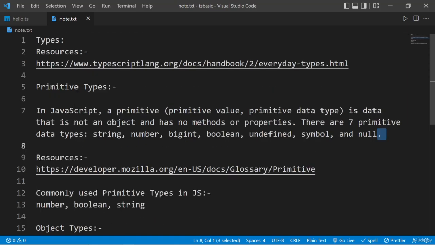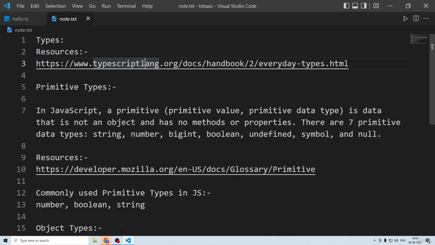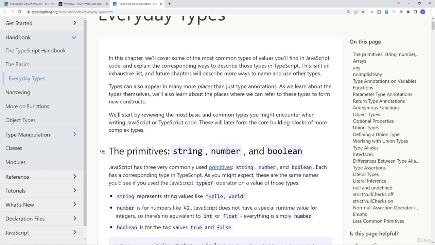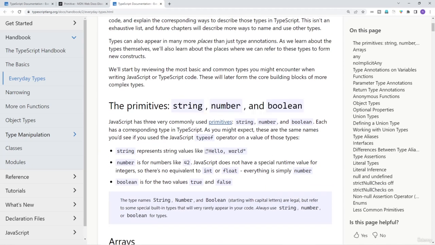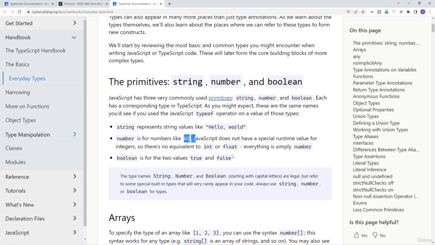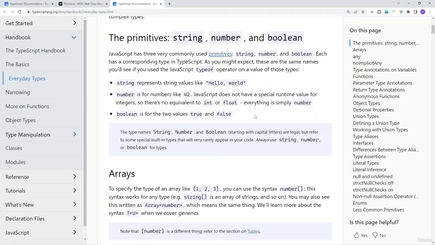And according to the TypeScript documentation, if I go to this link, Everyday Types, these are the commonly used primitive types inside JavaScript: string, number, and boolean. We already know that strings are where we use single or double quotes and add characters inside to create strings, numbers are integers like these, and boolean is just true and false.